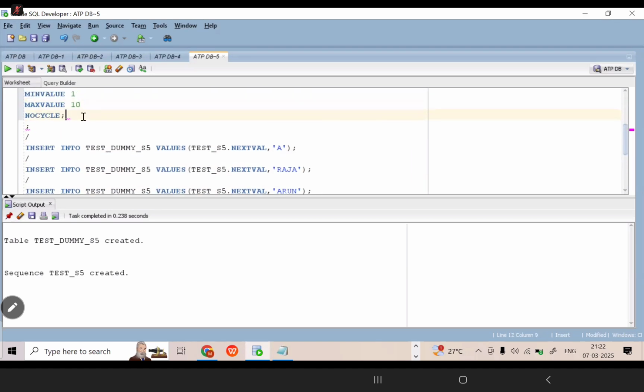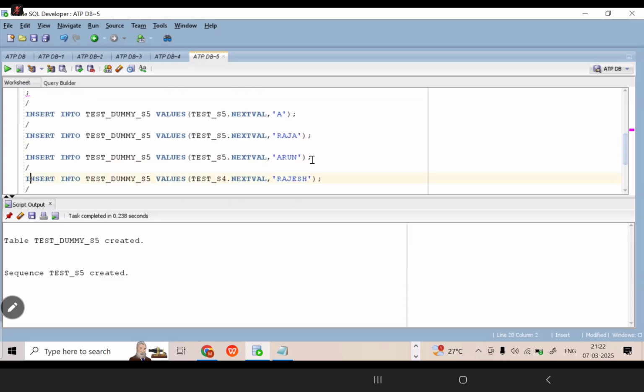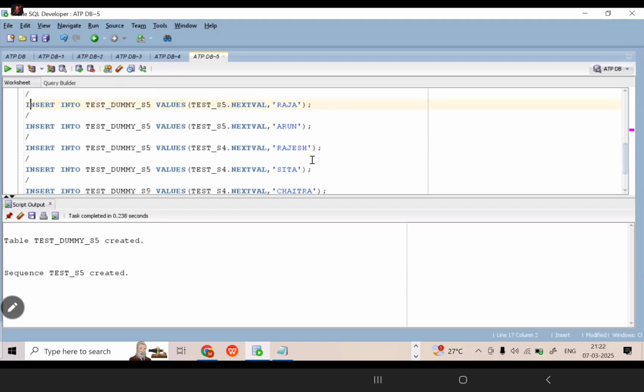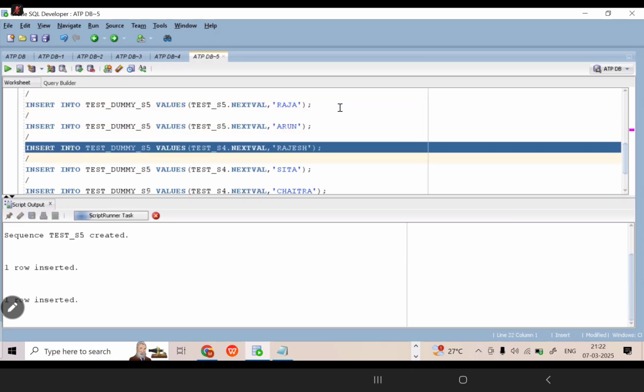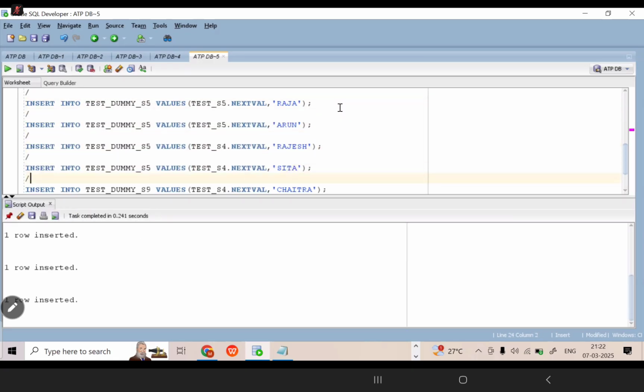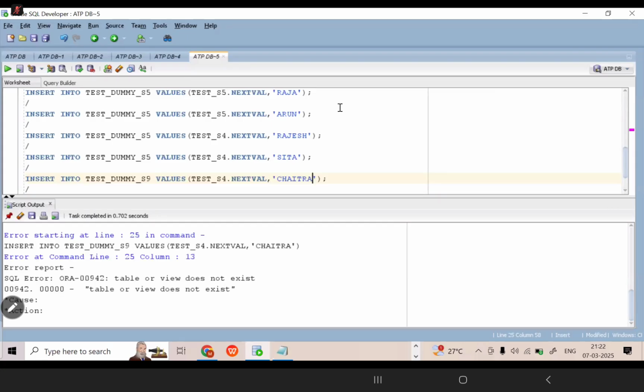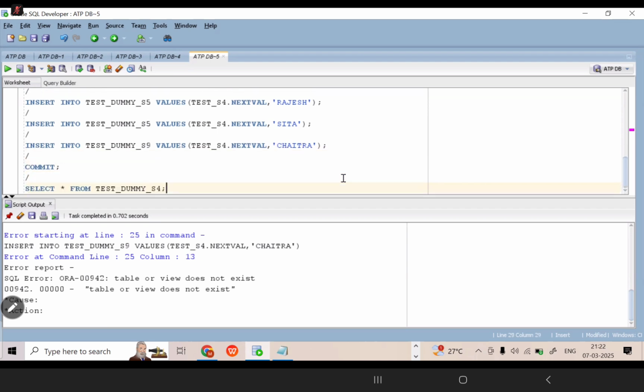Already we have used no cycle. Correct or not? It won't print the next value. Why? Because you used no cycle. If you used cycle, it would go to the minimum value next onwards. Just run this. Now the first value is generated. Second value is inserted. Third value is inserted. Fourth value is inserted. Fifth value is inserted. Is the next one possible? No. Is it possible to insert? Simply it will throw the error.